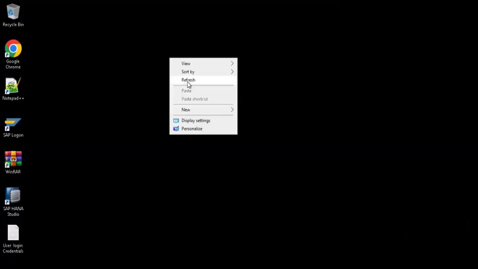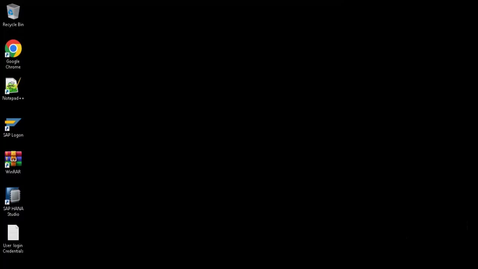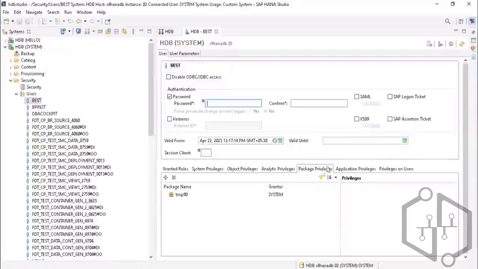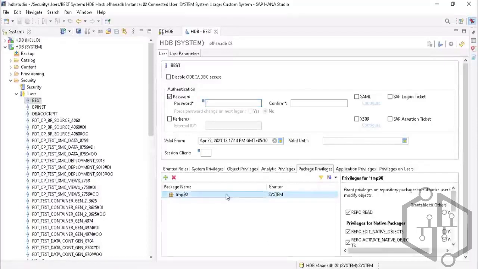We are going to discuss the topic of analytical privileges today. It's a very important topic. Yeah, so I tried assigning the package privilege to the user test user best, and I was able to do it. Simple. Let me show you the privileges that you can assign to the user.